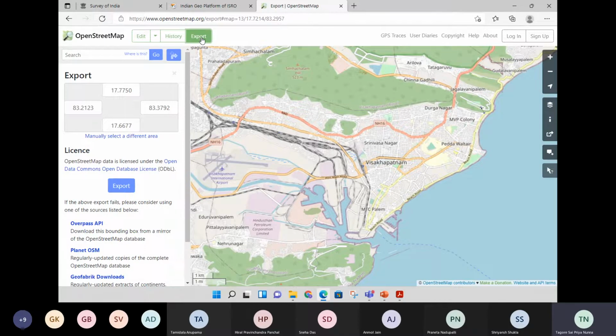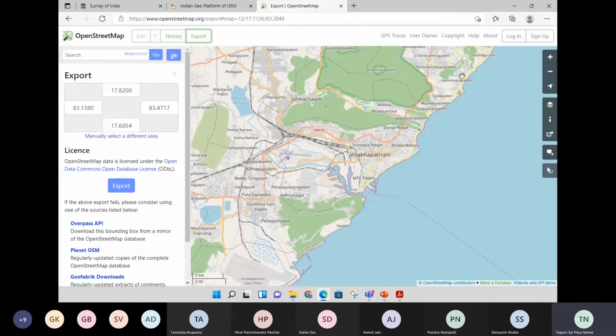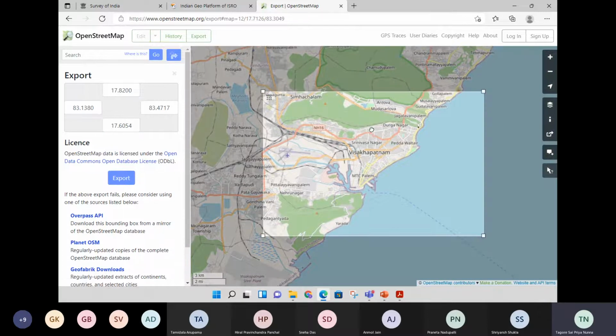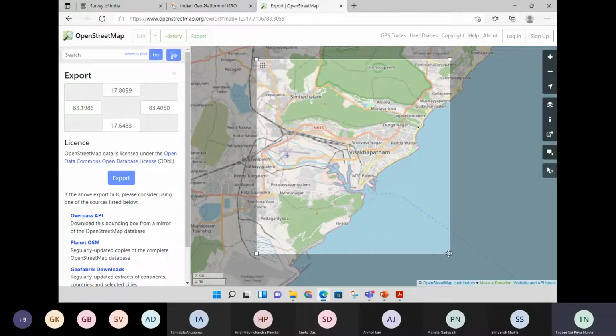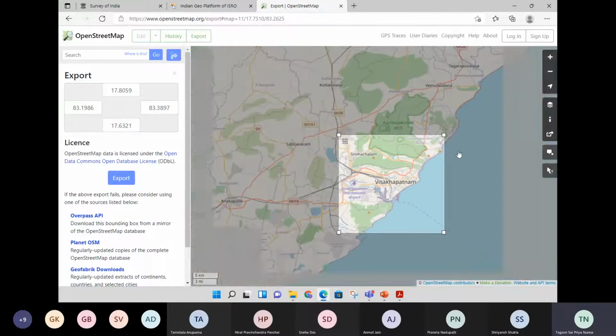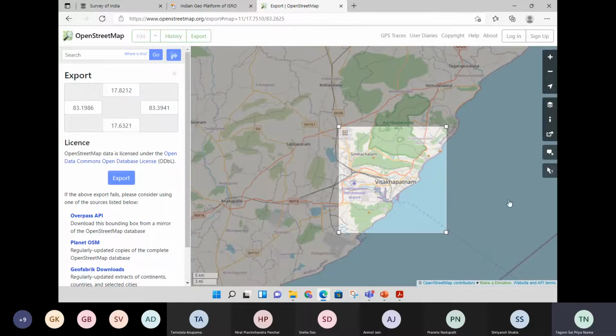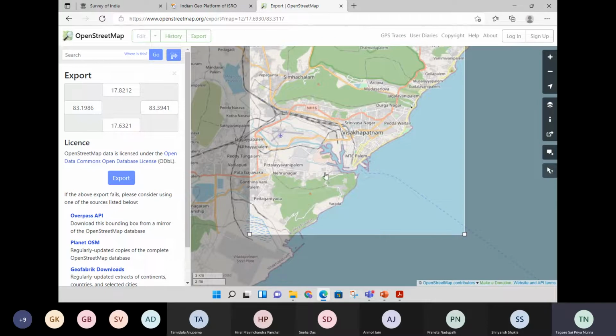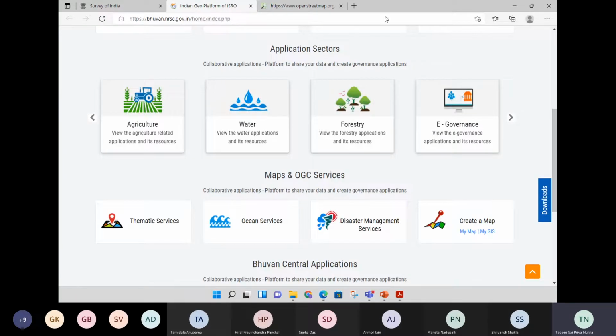to download the data set, go to this export option and select the area, for how much extent you want to download the data. You can manually select it, and a rectangle will be created. Just resize this rectangle to give the extent of data you want to download, and just click on this export option.